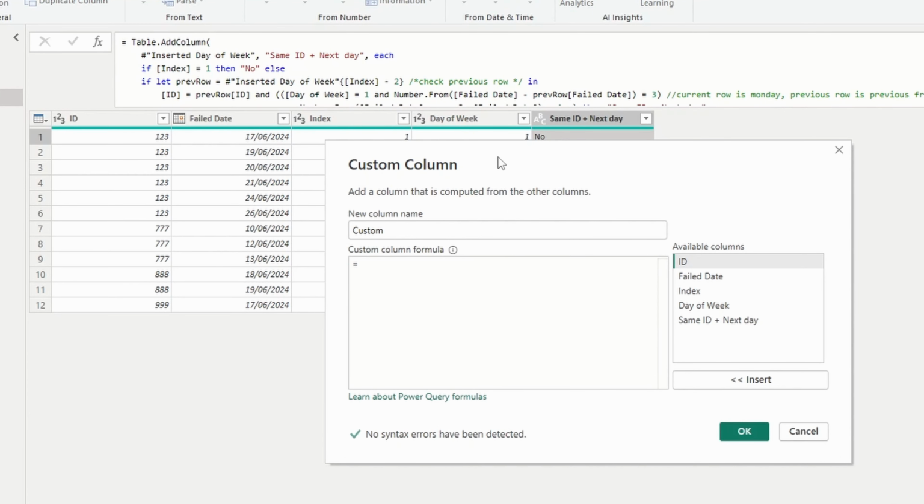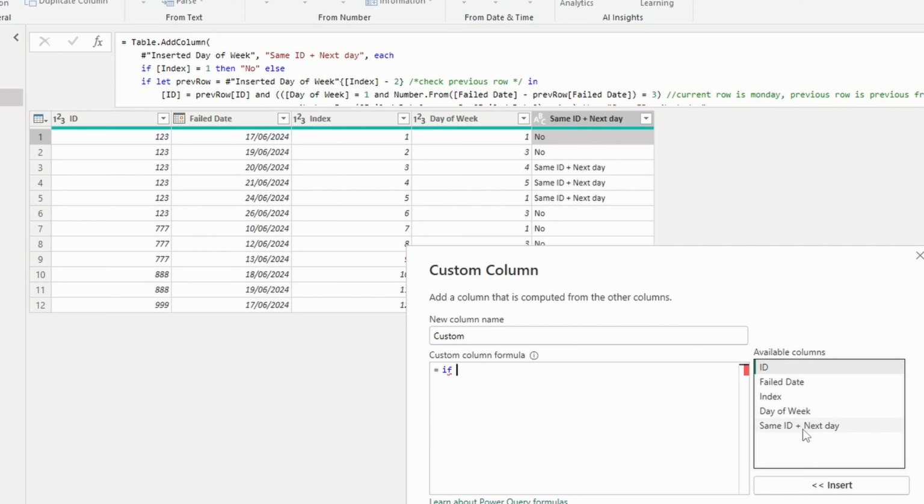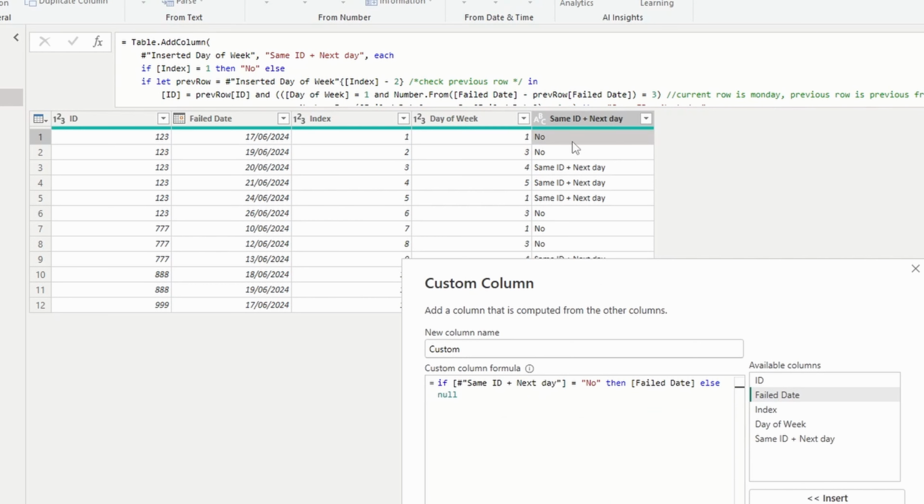We're going to add a column where we simply check if the value inside of the same ID next day column is equal to no. Then I want to extract the fail date because that's then the first fail date. Otherwise I want nulls. And it's important that I get nulls, not an actual value, because then we can use FillDown. And I could also change this function to output null instead of same ID plus next day. I'm choosing to keep this because it makes it more obvious for the reader.